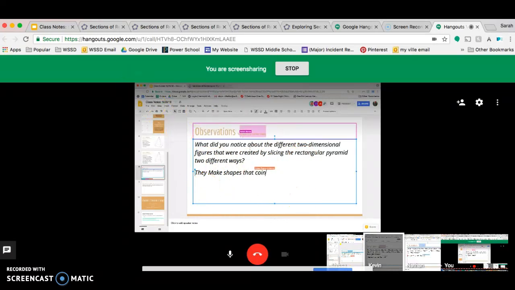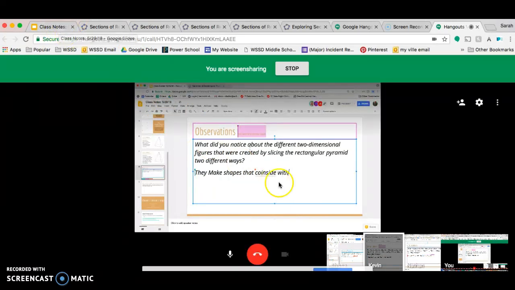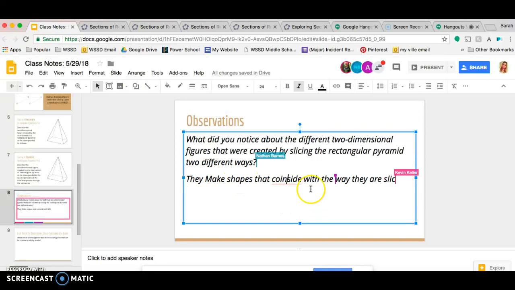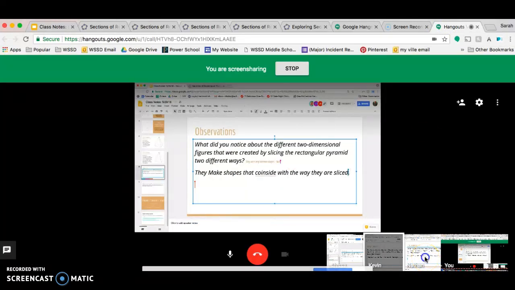Yes, they do make shapes. That's good. Okay, they make shapes that coincide. Kevin, I don't see you type in anything. There we go. That coincide with the way they're sliced. What do you mean by that, Kevin and Alyssa? Can you explain a little bit? You don't have to type it in there. You can just say it out loud.